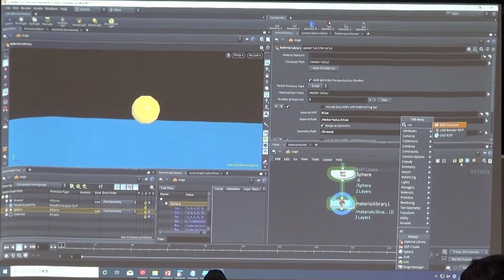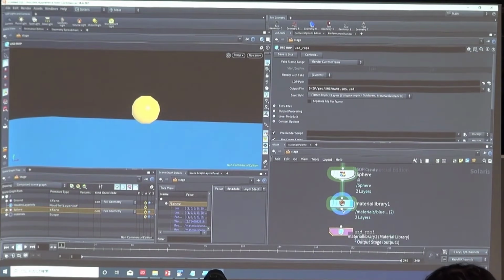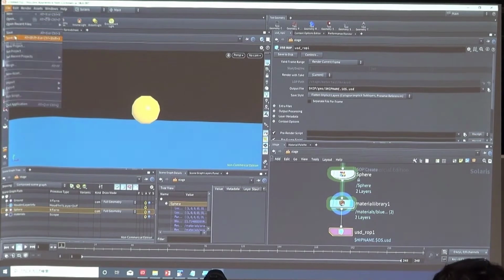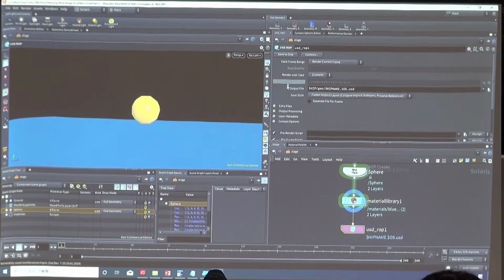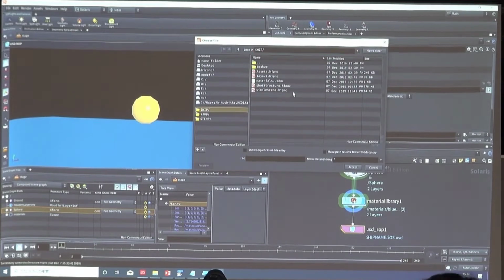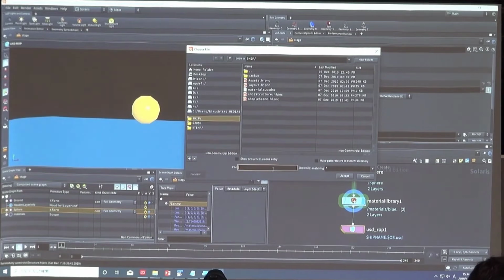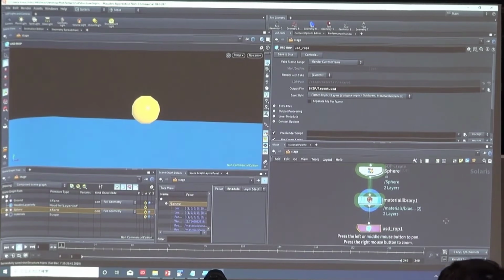And once you're done with that, put down a USD ROP. Let's save our Houdini file. And then in the output file field of your USD ROP, let's click on that, go to our HIP directory, and anywhere you want, save out this USD file and call it layout. Once you set that path, then just hit save to disk.